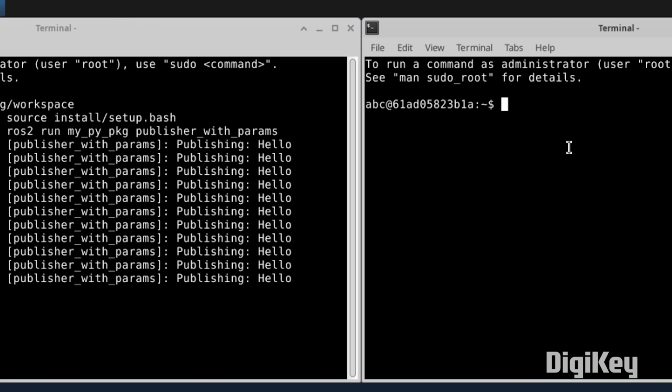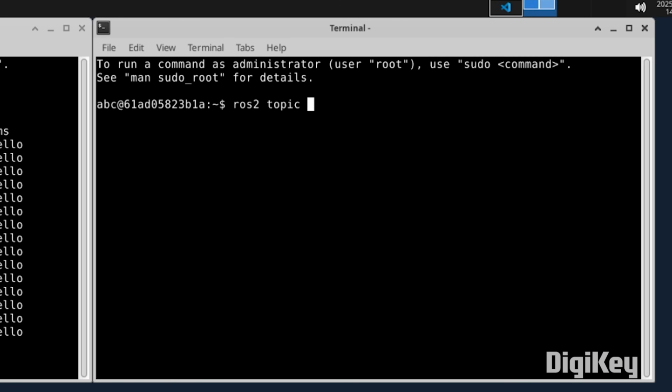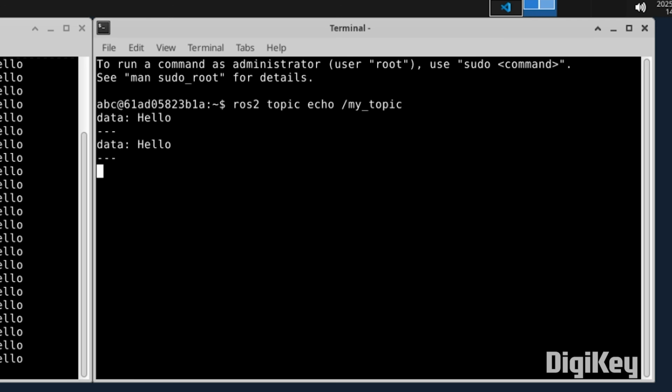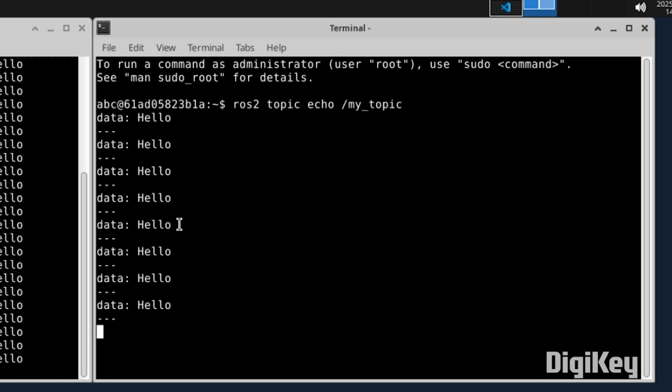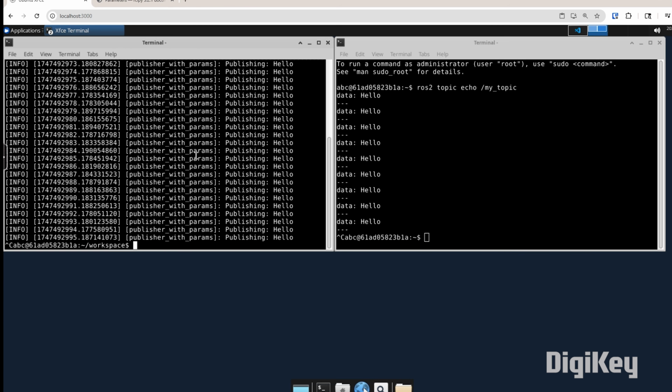Let's bring up another terminal. And remember, we are publishing to my topic, so let's just say ROS2 topic echo my topic. When we run that, sure enough, we are subscribing to and printing out that message being sent over to my topic. Let's Control-C to stop both of these.